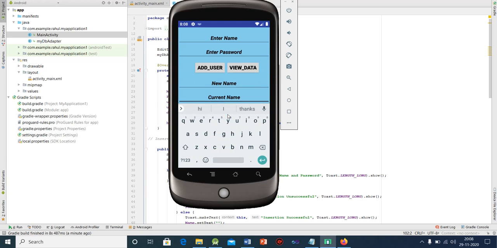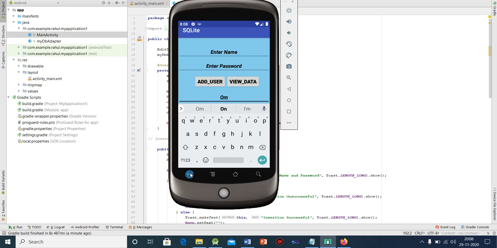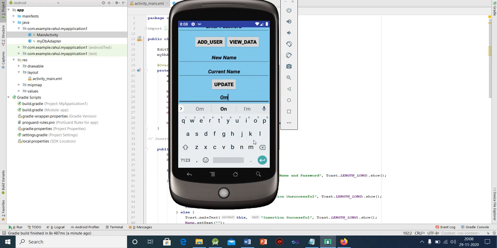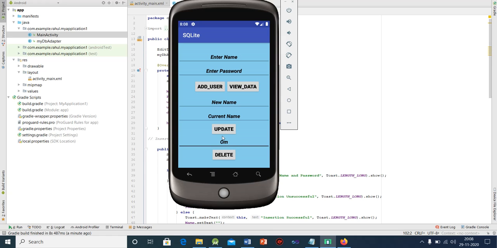Let's update it. Let's update this name to something else, let's say home. So I'm updating it. Updated. Let's view it. So the name has been updated. Now let's delete this data. So it's deleted. Let's view it. Only one name is there. So everything is working fine.